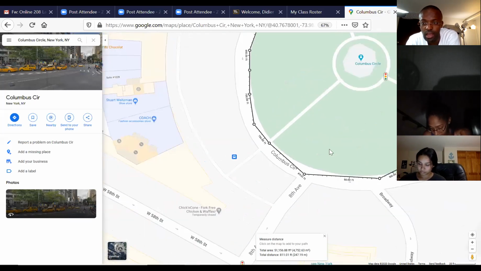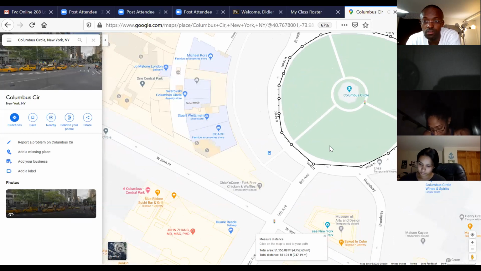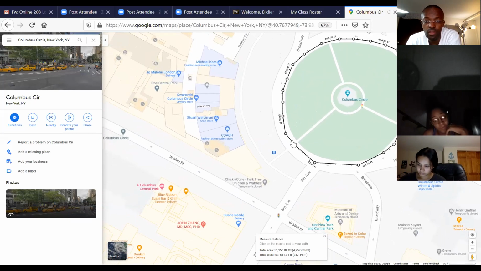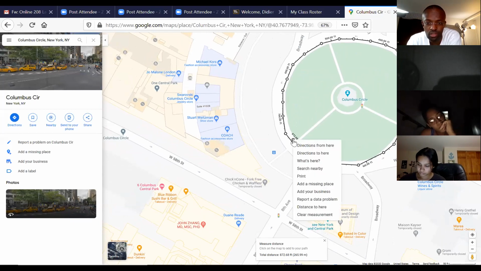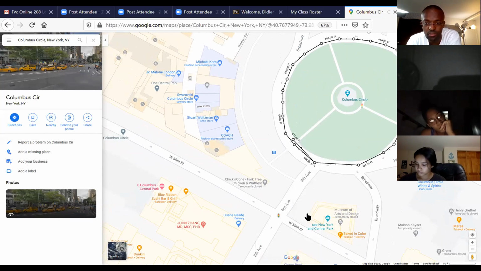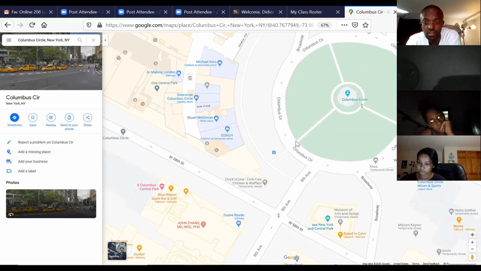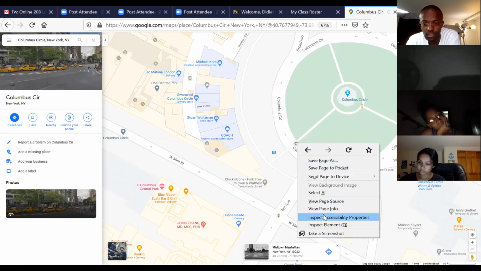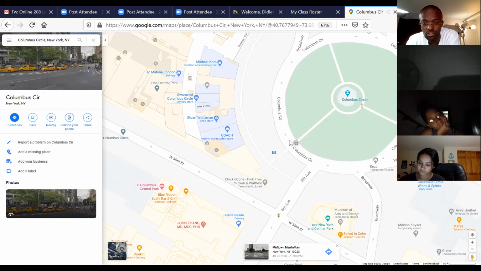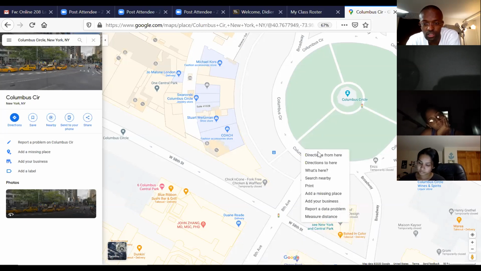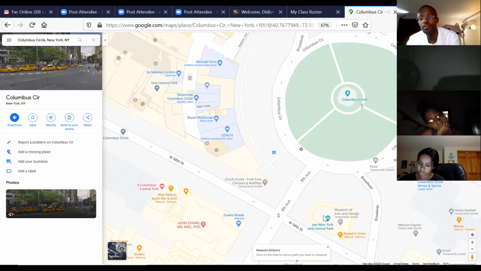So I'm going to zoom out, okay? And I'm going to start a new measurement here. No, I have to clear this, clear measurement. Okay, now it's diameter. So I start here maybe, okay? Right click, choose measure distance again, and I get a new starting point, okay?